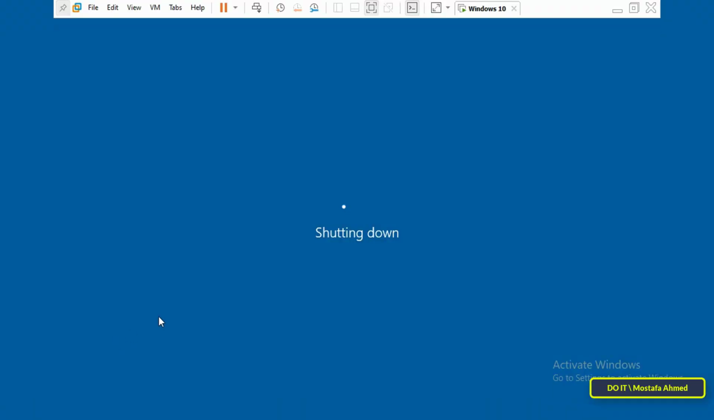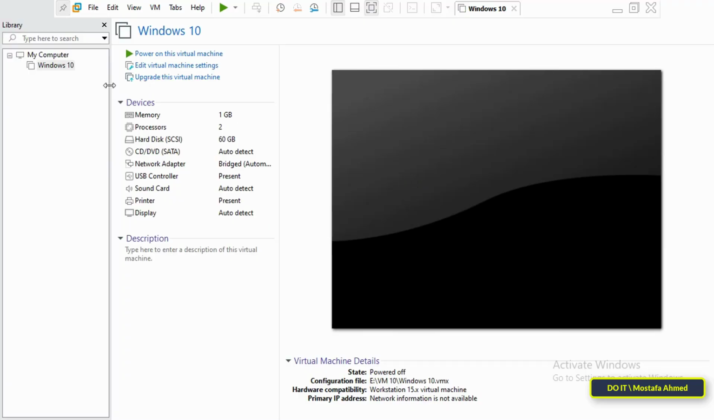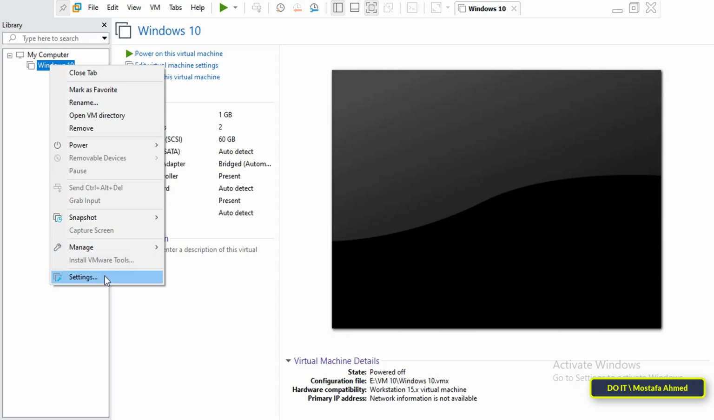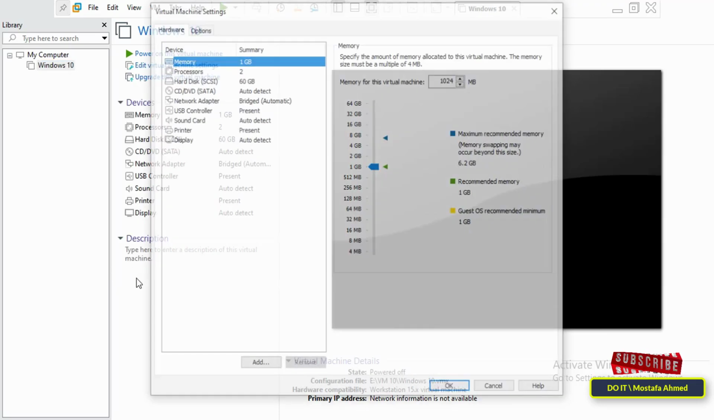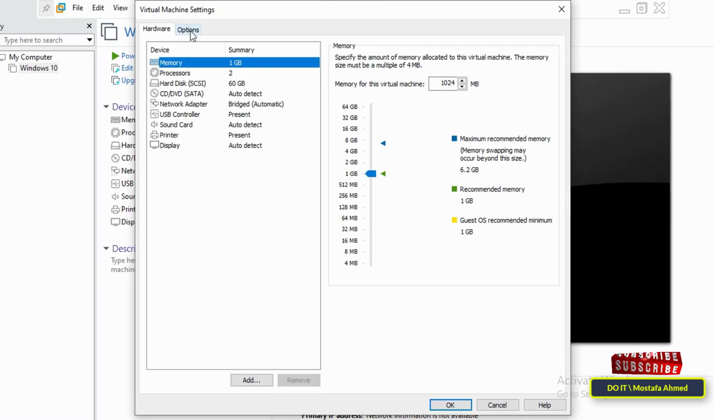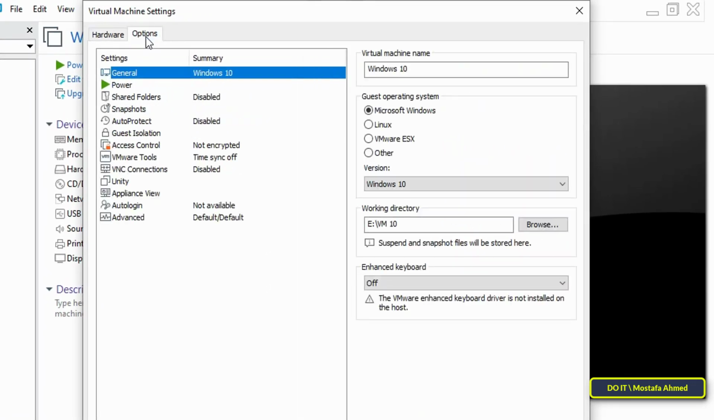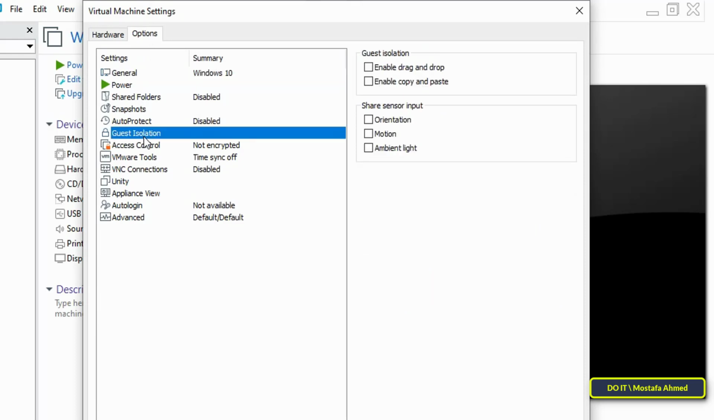The first step is to shut down, and make sure that the virtual machine is completely shut down. After that, right-click on a virtual machine, and from the menu, select the settings option. After opening the settings, click on the options tab, then select the guest isolation setting. On the other side, select the enable copy and paste checkbox.